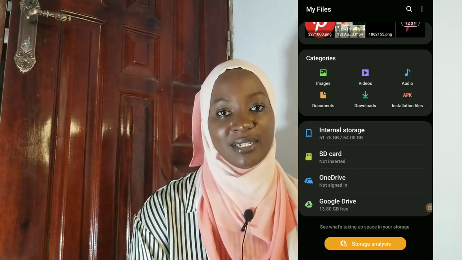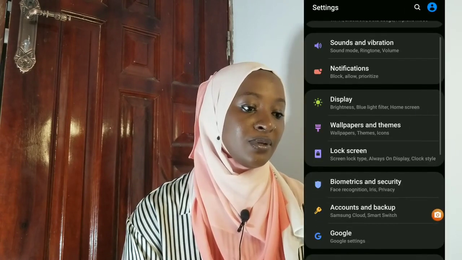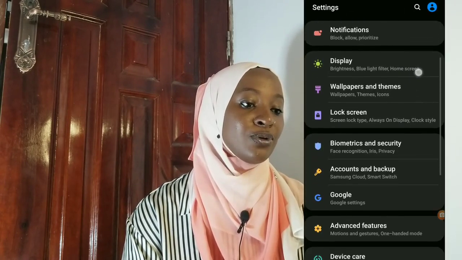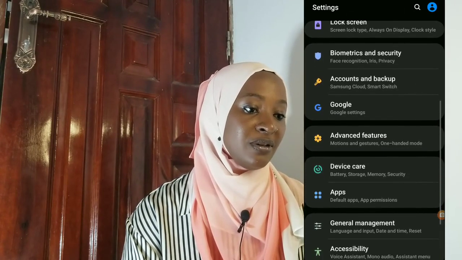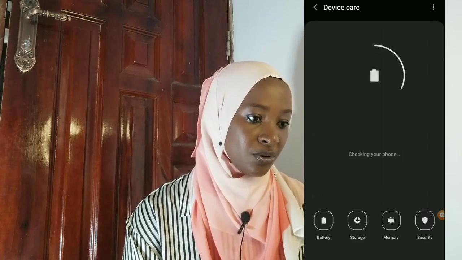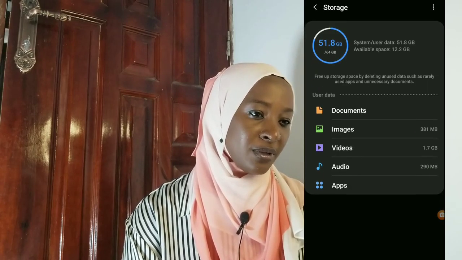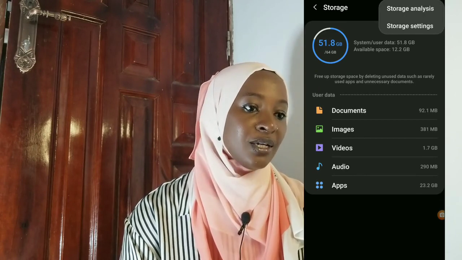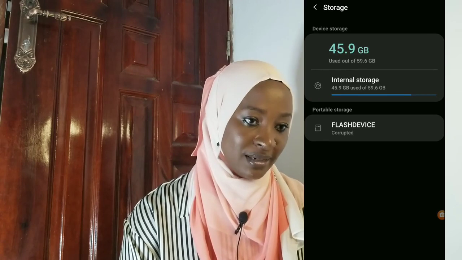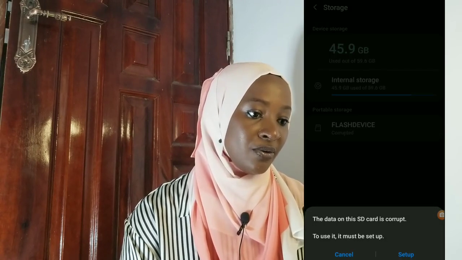I definitely wanted to retry the fix on the SD card on the system. So I went to settings on my mobile phone, scrolled down, and then I clicked on device care. Then clicked on storage, and I clicked on the three dots, storage settings. From storage settings, I went to the flash device and it was corrupted. The data on this SD card is corrupt. To use it, it must be set up. I tried to format the SD card using my mobile phone, but it failed formatting on the mobile phone.